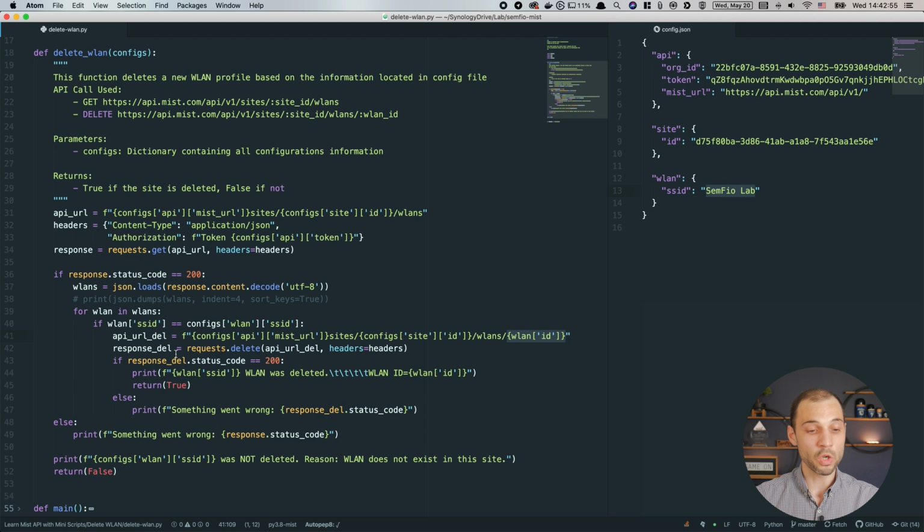Since we're looping through all of our WLANs, when I'm retrieving that WLAN ID, I'm getting the ID directly from the response I got from the first API call. So I know for sure that I'm using an ID that already exists on the Mist cloud because that data Mist has just sent me. And once I build my URL, the headers are the same. You notice here I don't define the headers because it's the exact same thing, so I don't need to redefine it. I have it right here, I can just reuse the variable.